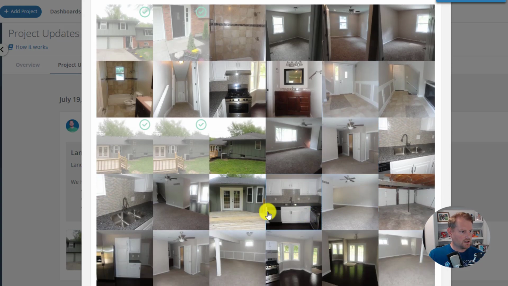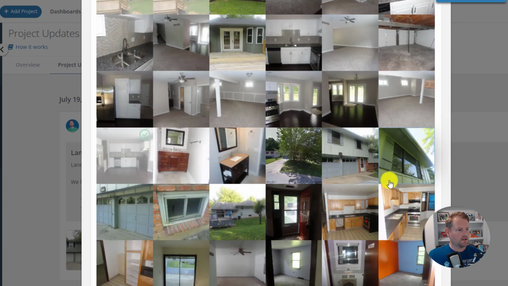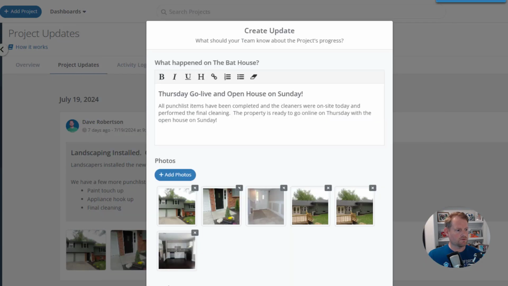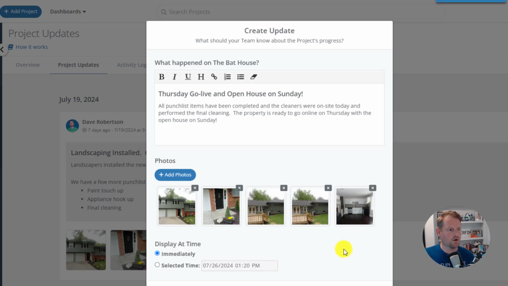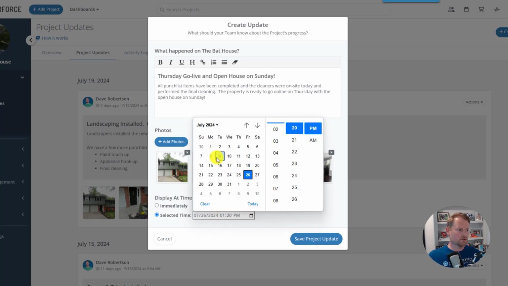So I'm just going to pick a couple final photos here, just showing the final completed product here for our post. And then I'm going to click add photos. And so now you can see those photos have been added to our post. And now the final thing that we need to do is pick a display time. And so you've got two different options for the time that you can post your project update. You can display it immediately, which will basically post on today's date and time, or you can go back in time and do a selected date.